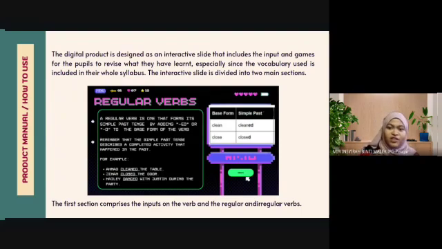So the interactive slide is divided into two main sections. The first section comprises the input on the regular and irregular verbs. For the first one, such as the one that I'm displaying, we are explaining about the regular verb and the examples, and also the list of words, so that the student has basic knowledge and understanding of what regular verbs are and how they are formed.